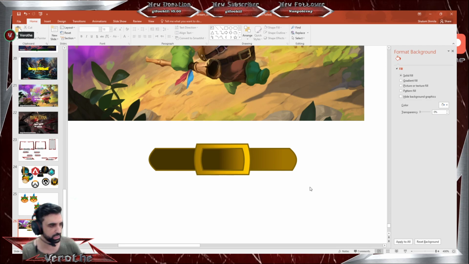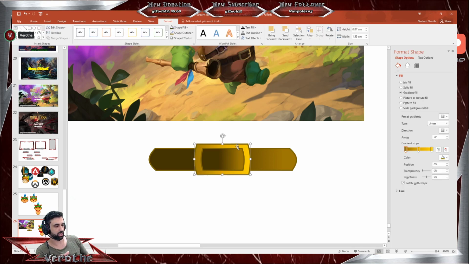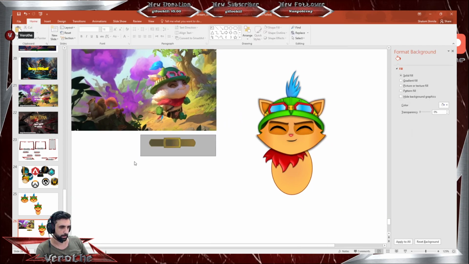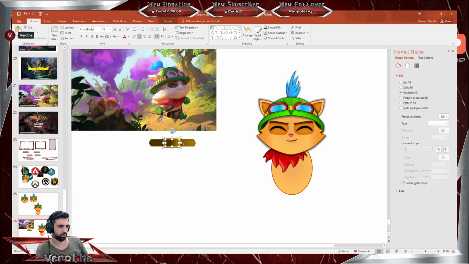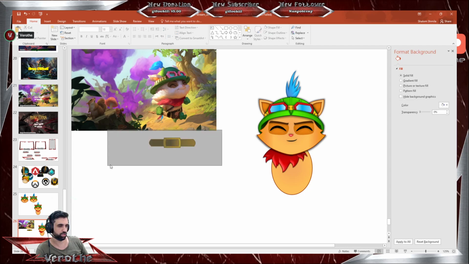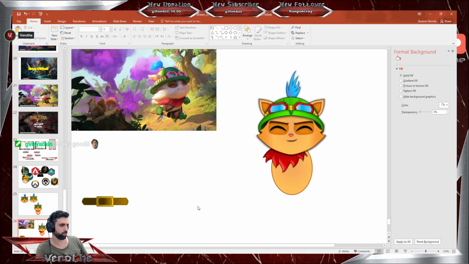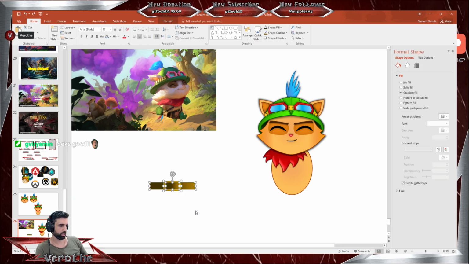All right, so it looks like a belt, but it's not perfected yet. I still want to give it a nice 3D shape, and it's still too big. I think let's put it on top. Bring to top. I could put it on Teemo. What happened to his body though? Just back to that. I think I've moved something wrong.